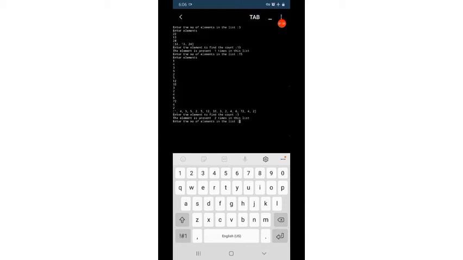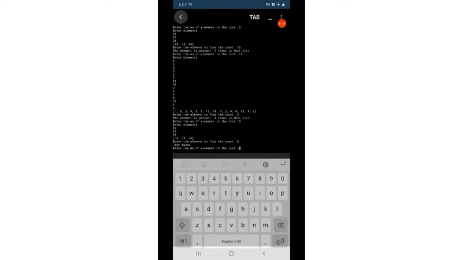Again it is repeating. Enter the number of elements in the list. So if I write 3, 12, 13, 14, and I am giving the count of 8. So not found. Again this program is being repeated.